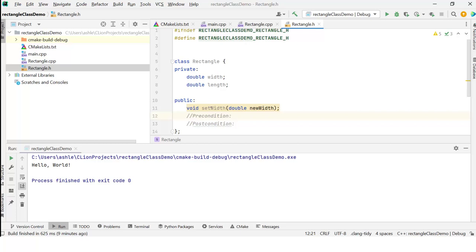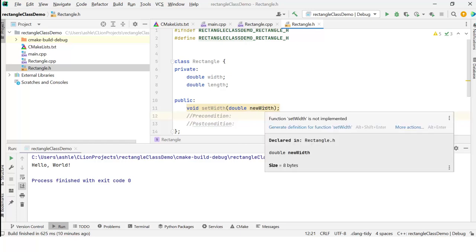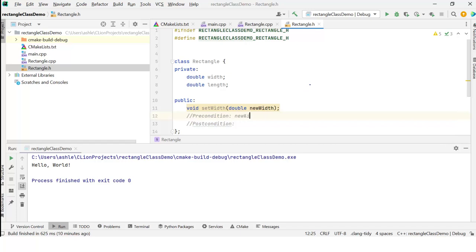For example, I can declare and define the setWidth function so that it will update my width private variable to be newWidth. So precondition here would be newWidth is initialized to a valid width value, and then postcondition, this sets private variable width to be newWidth. So this setWidth function allows us to update the private variable width.